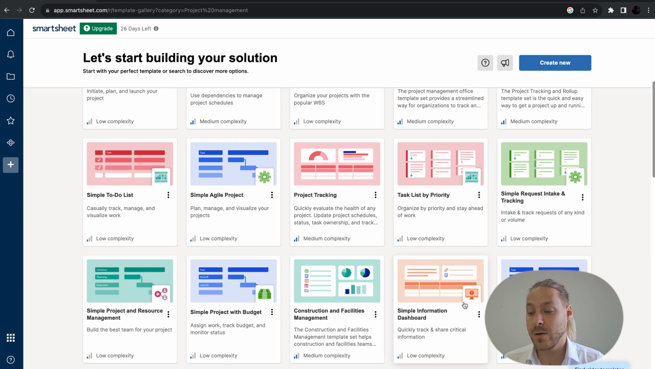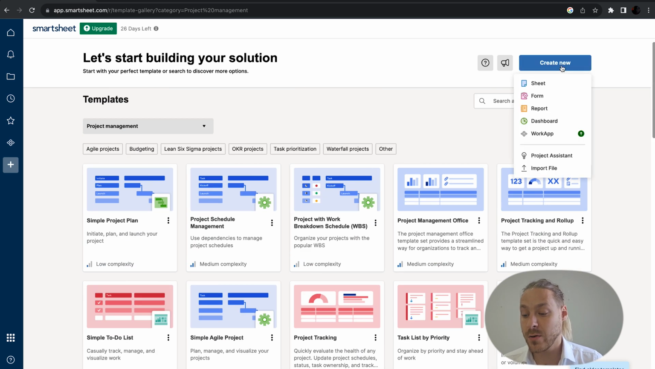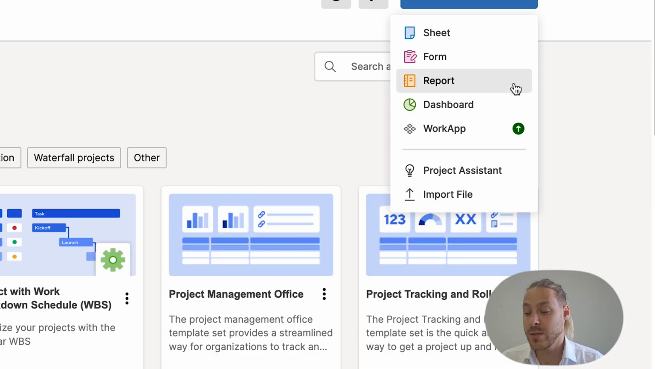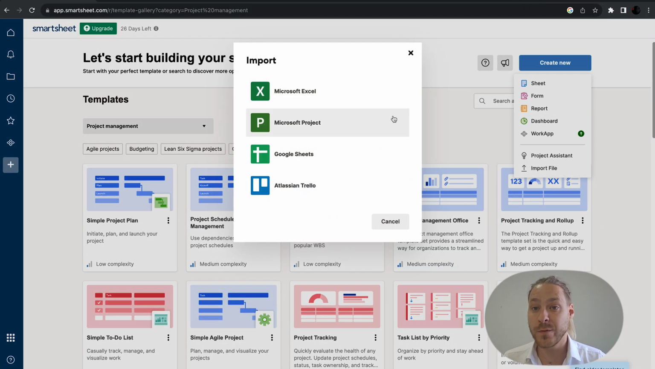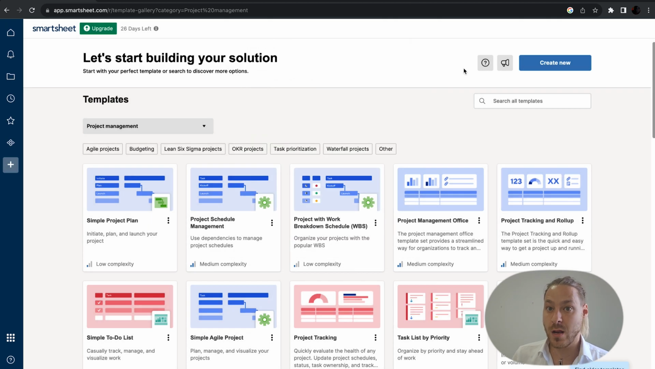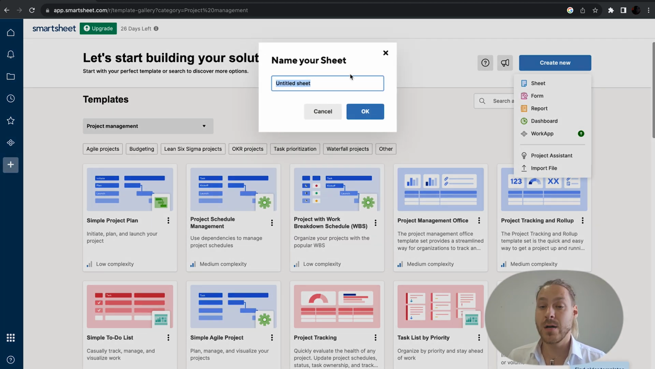But for now, let's go to the top right-hand corner and click Create New. Here you've got choices between sheets, forms, reports, and dashboards. So everything that you need to make is here. You can also import files. If you've got files from Excel or Google Sheets, we can do that here. So let's go on and create a new sheet.